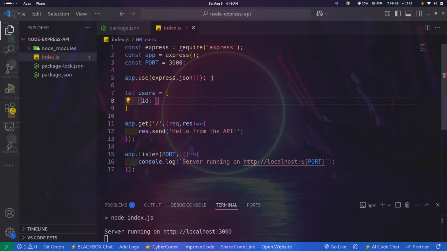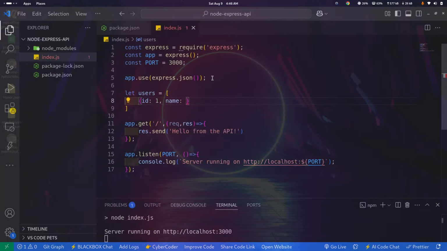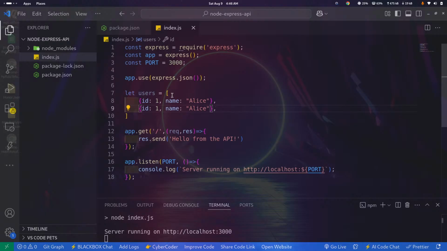I want to make it 1, and have a name. Let me just give it Alice, right? And this, I duplicate it and I provide the second one. Actually, these are the data I'm going to be using while testing my API.